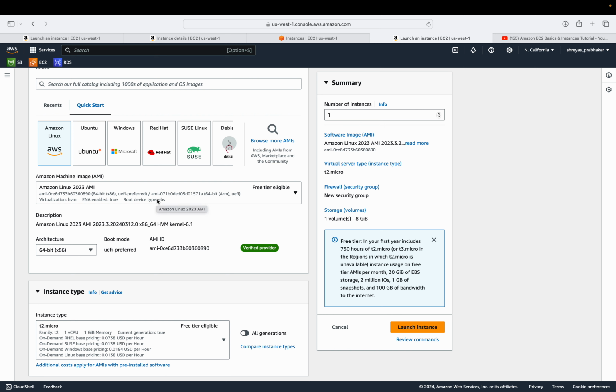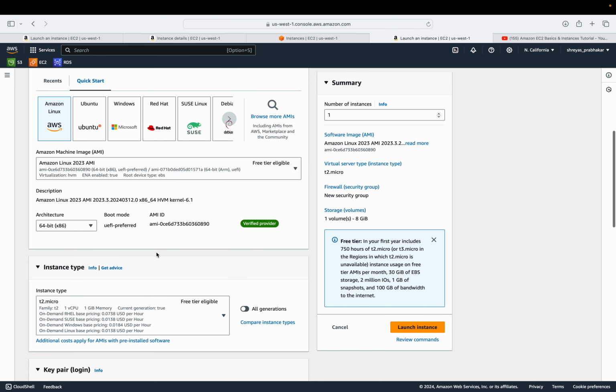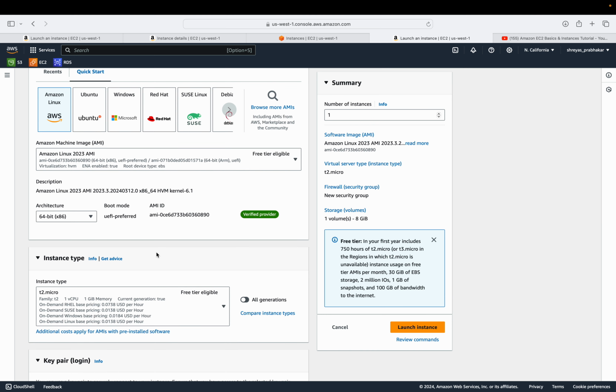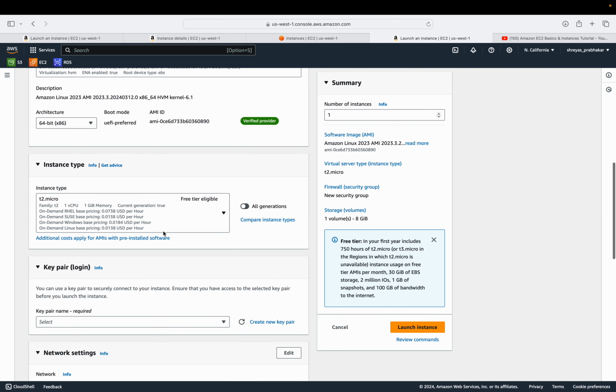and initially with the free tier we will be provided with the default values for storage and the processor and all. Here you can see this is a 64-bit processor, and the AMI ID is this one. AMI is nothing but Amazon Machine Image. For free tier, we will be going with 1 CPU and 1 GB of memory. This is for free, so we will be going with that.